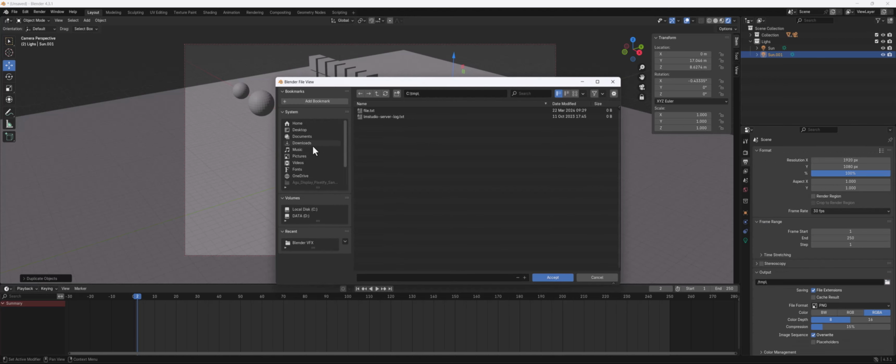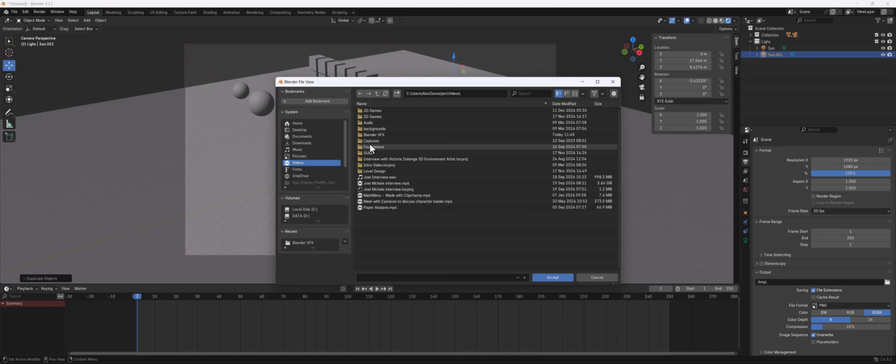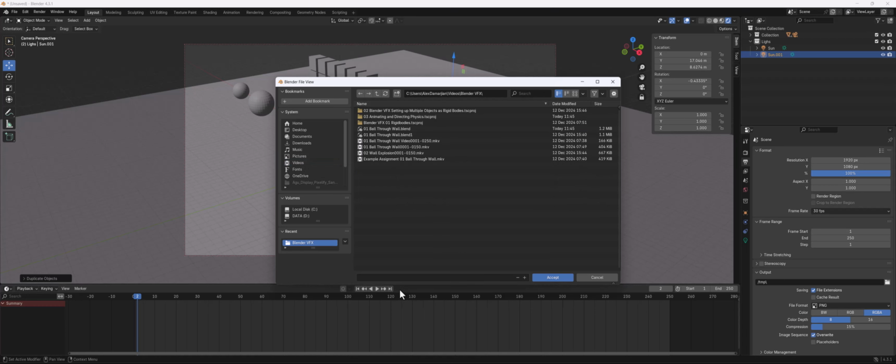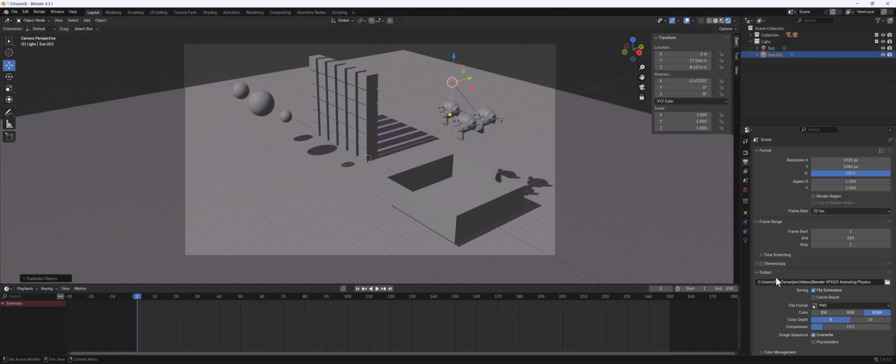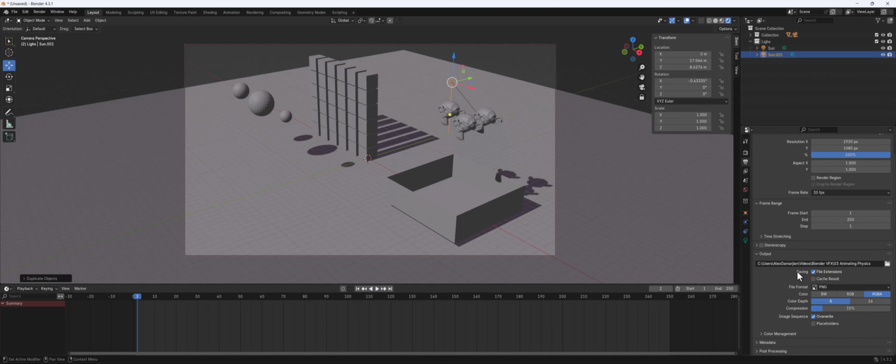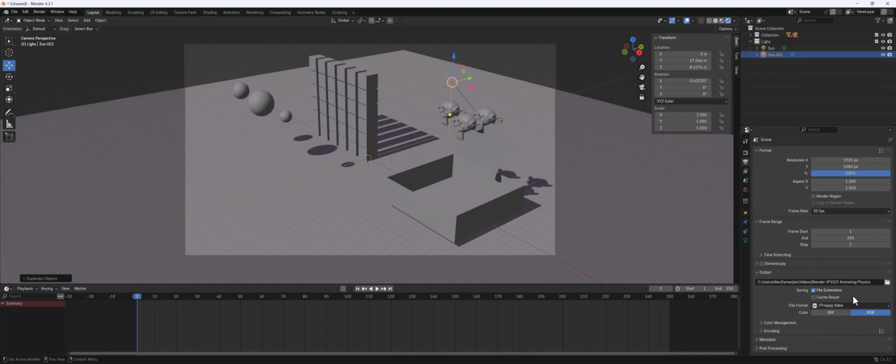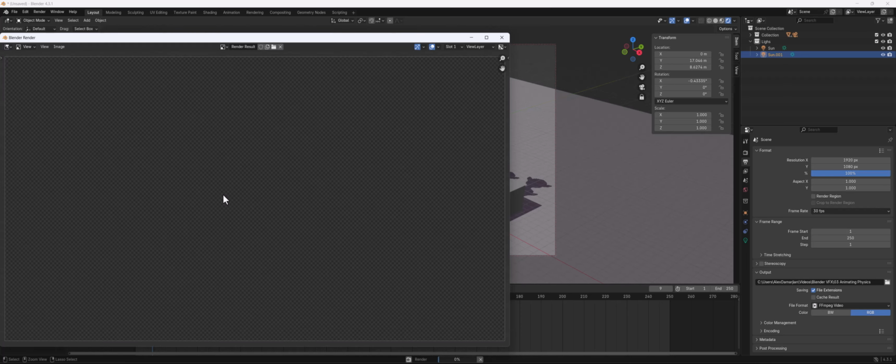And then for our copy machine here, same thing as before. I'm going to navigate to my videos folder and Blender VFX, and then this is 03 animating physics. Accept. And we want to go 250 frames here. We want to make sure that we are not PNG, we are doing a video. And I'm going to hit Control F12. I'm going to pause the video and then we'll watch it after.